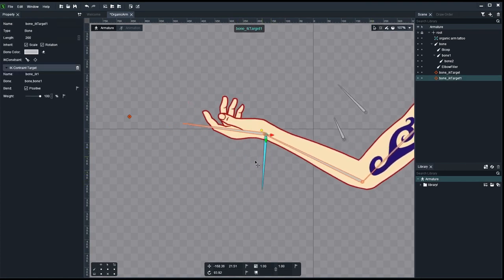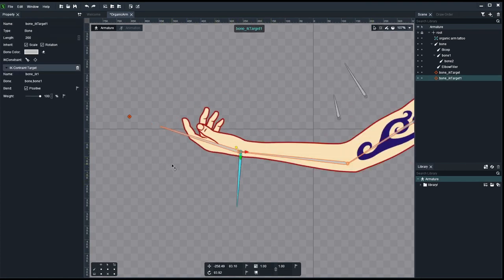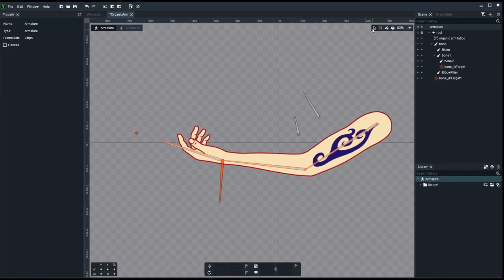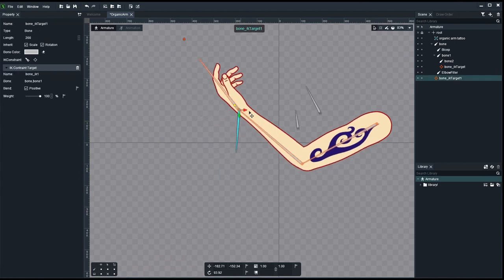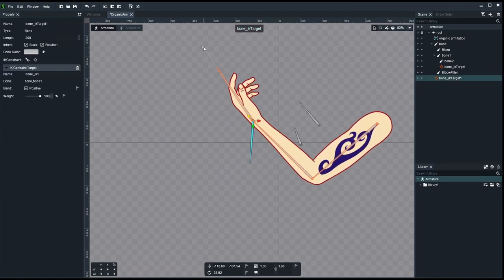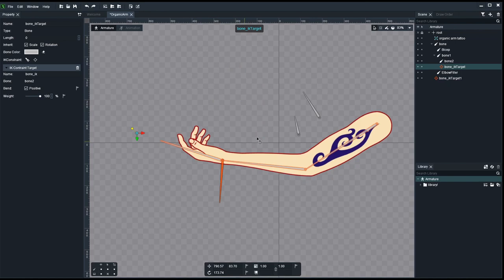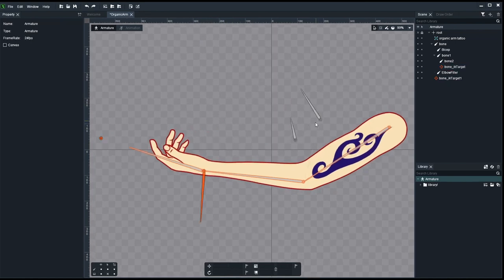There we go. And this time, I'm also going to get this controller and set the parent to this. So now it moves around with the arm, and all I need to do is locally give it its own animations. There you go.